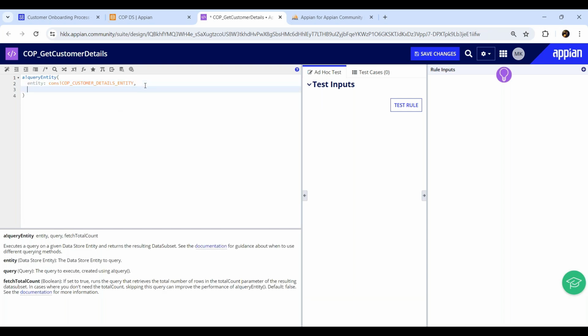Okay. Now second is the query parameter. So the query parameter we need to use. If you don't know, it's already mentioned here: the query to execute, create using a bank query function. So I will use a bank query function.